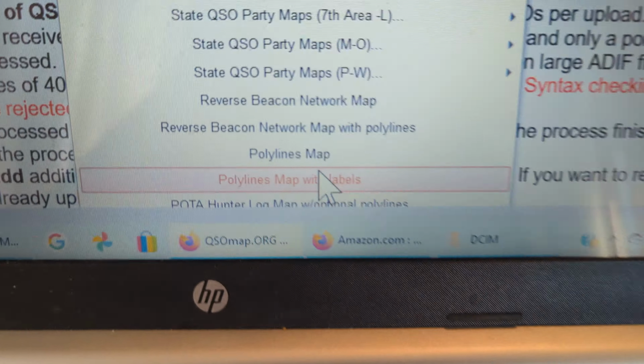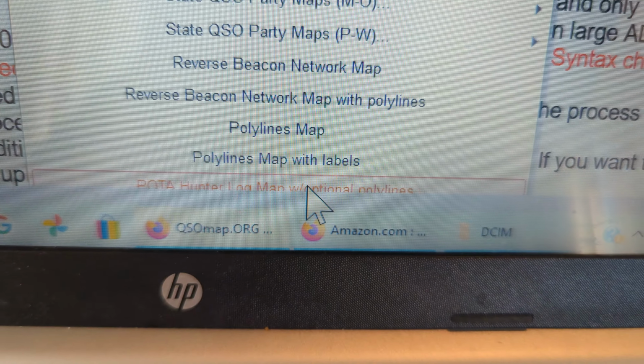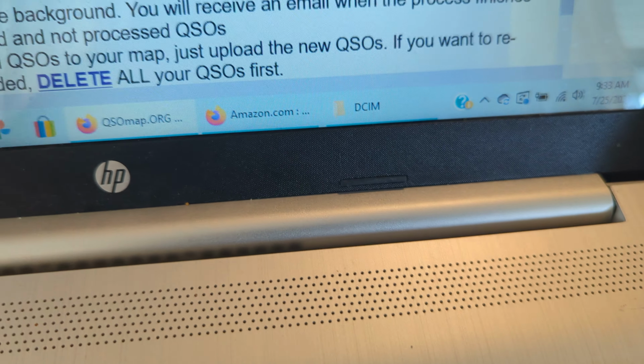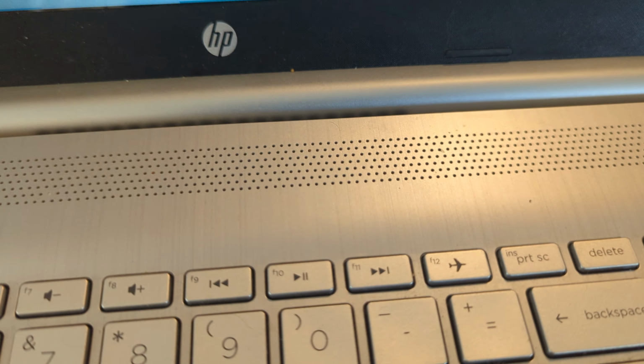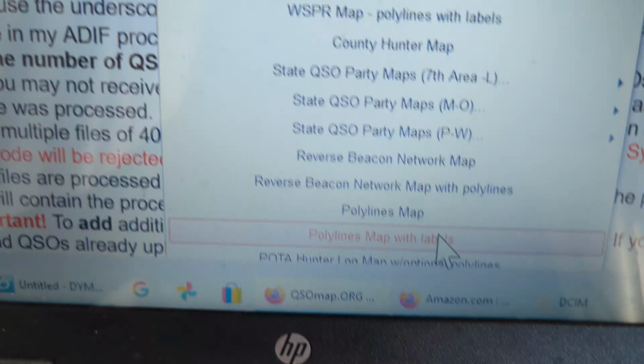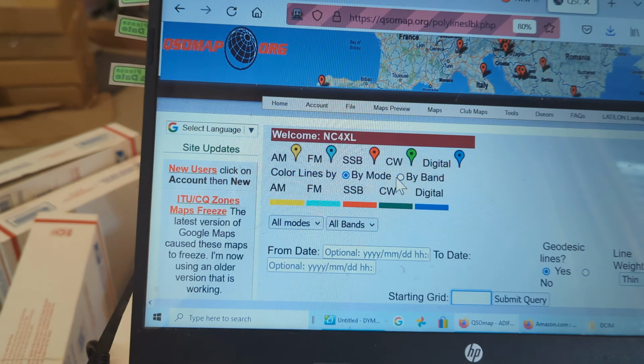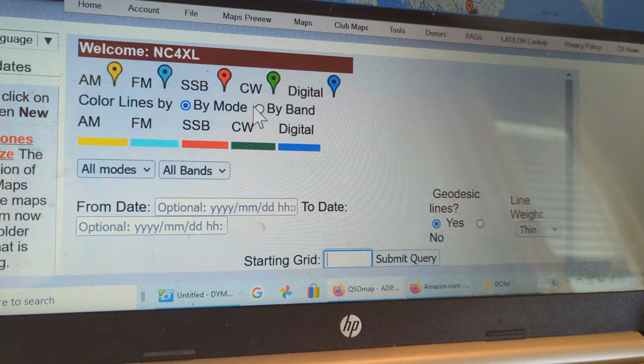You do what you want to do, but I'm going to Maps with Labels. You see it there? Oh, I bounced off of it. Let me go back to it. Maps with Labels, right there. Click on it. As I said before, you can sort it by band.